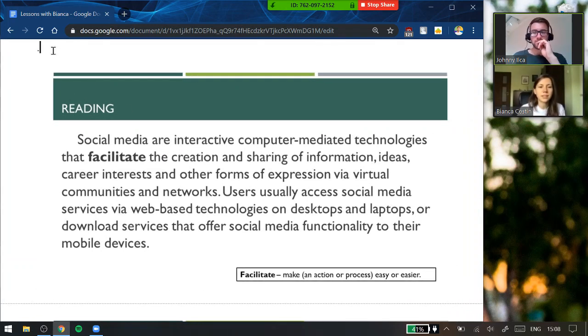Social media are interactive computer mediated technologies that facilitate the creation and sharing of information, ideas, career interests, and other forms of expression via virtual communities and networks. Users usually access social media services via web based technologies on desktops and laptops, or download services that offer social media functionality to their mobile devices.